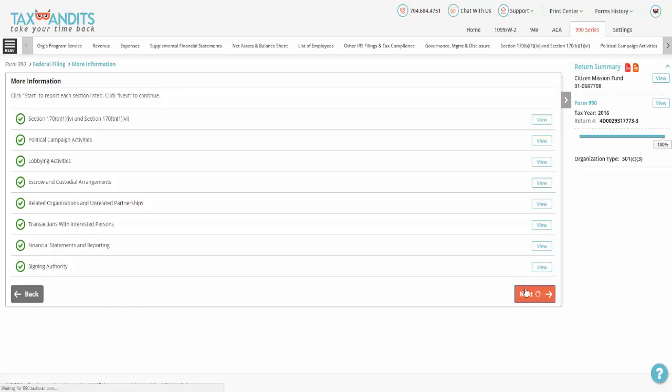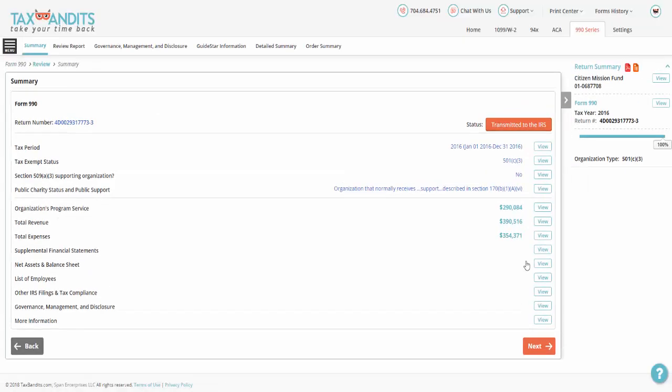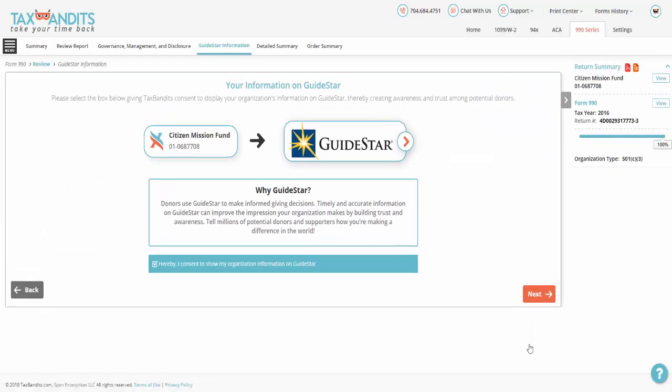After reporting all the information necessary to e-file Form 990, your return details are shown here. Please verify the information for accuracy before transmitting to the IRS. To make changes in your return, click Edit.